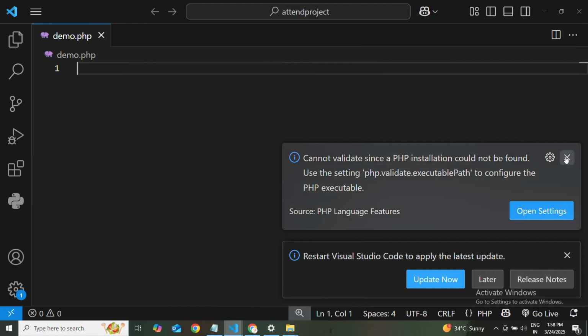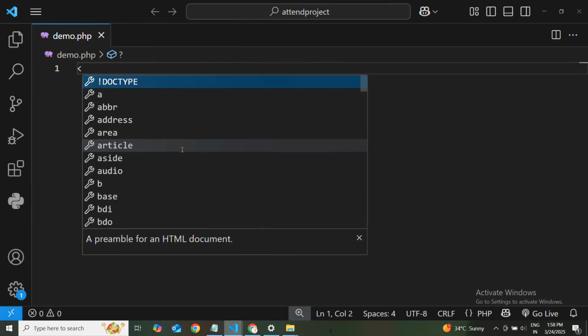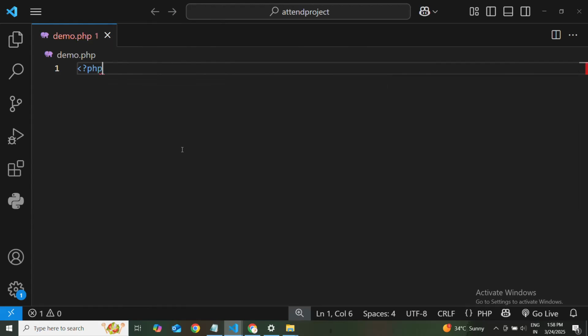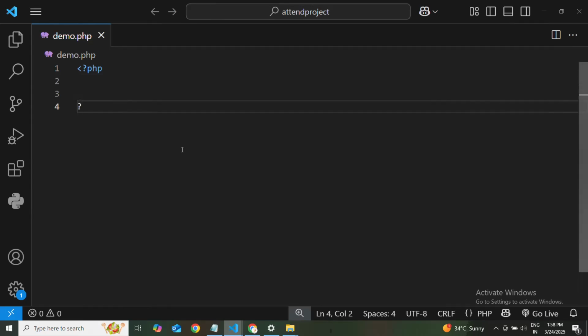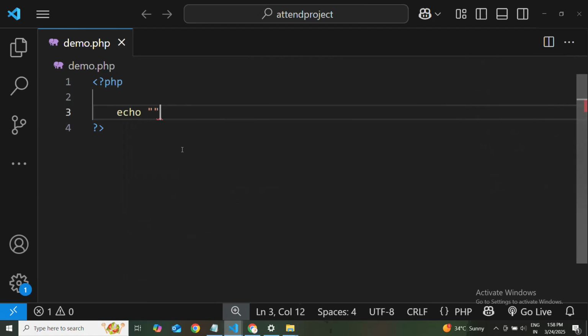We have a rule which says if you want to write PHP scripts, you need to begin with this tag. The beginning tag is this one, the open tag, less than question mark PHP, and question mark greater than is the closing tag. You need to put all your PHP statements within these tags only. Like any other programming language, here also we have an output statement called echo. Every statement ends with a semicolon.